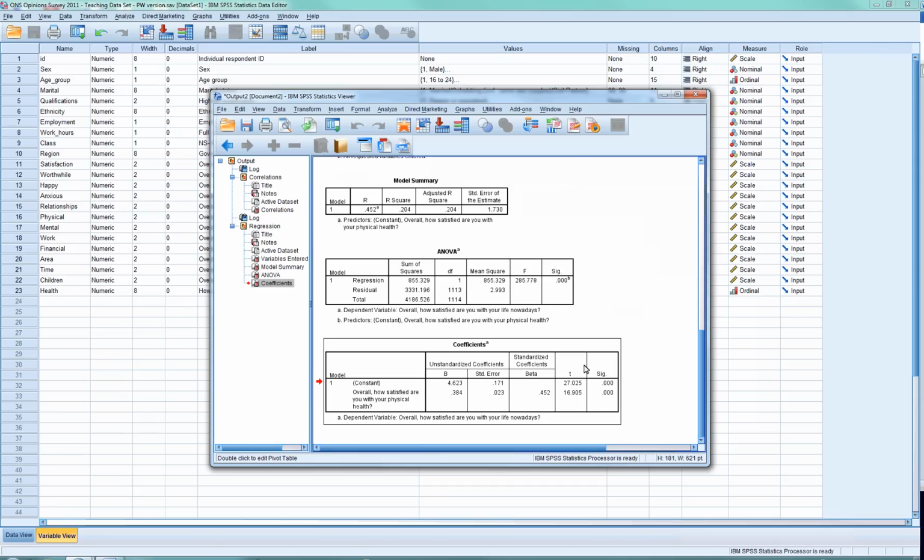So if their satisfaction with their physical health increased by 5 points, we would expect their life satisfaction to increase by 5 times 0.384, which equals 1.92, or just under 2 points. So the R and R squared for our model and the unstandardized B coefficient for our independent variable are the three most important figures to look out for when you conduct a regression analysis. Together, they provide information on how well we can predict our outcome variable using information about our explanatory variable, but they also tell us how much, on average, we would expect our outcome variable to change for every unit change of our explanatory variable.